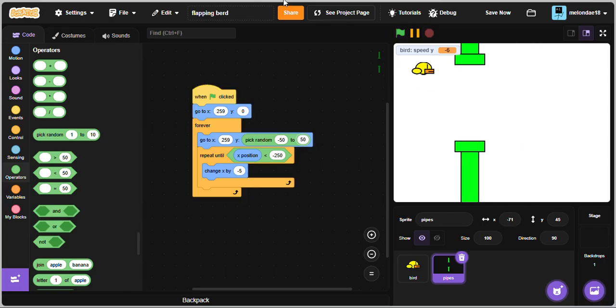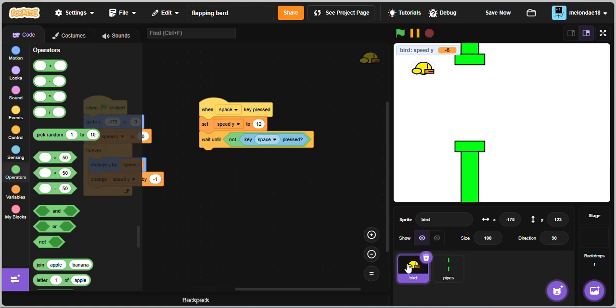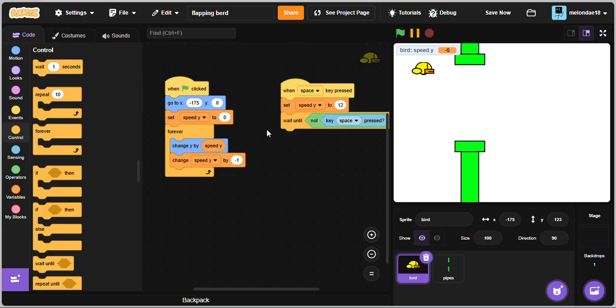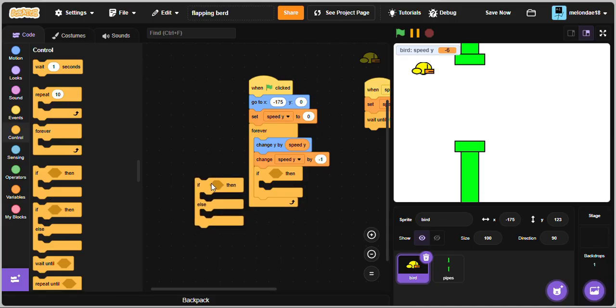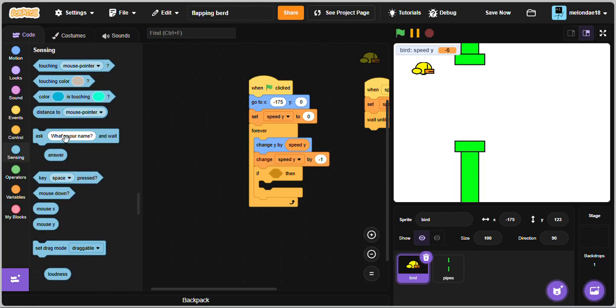So now we actually have to make the bird get hit and lose. We need to make the game losable. So go back to the bird, and put an if then block. Not this one, this is if then else. Okay, you don't want to mix those two up. And so then, if touching, that's in sensing. If touching mouse pointer, change that to pipes.